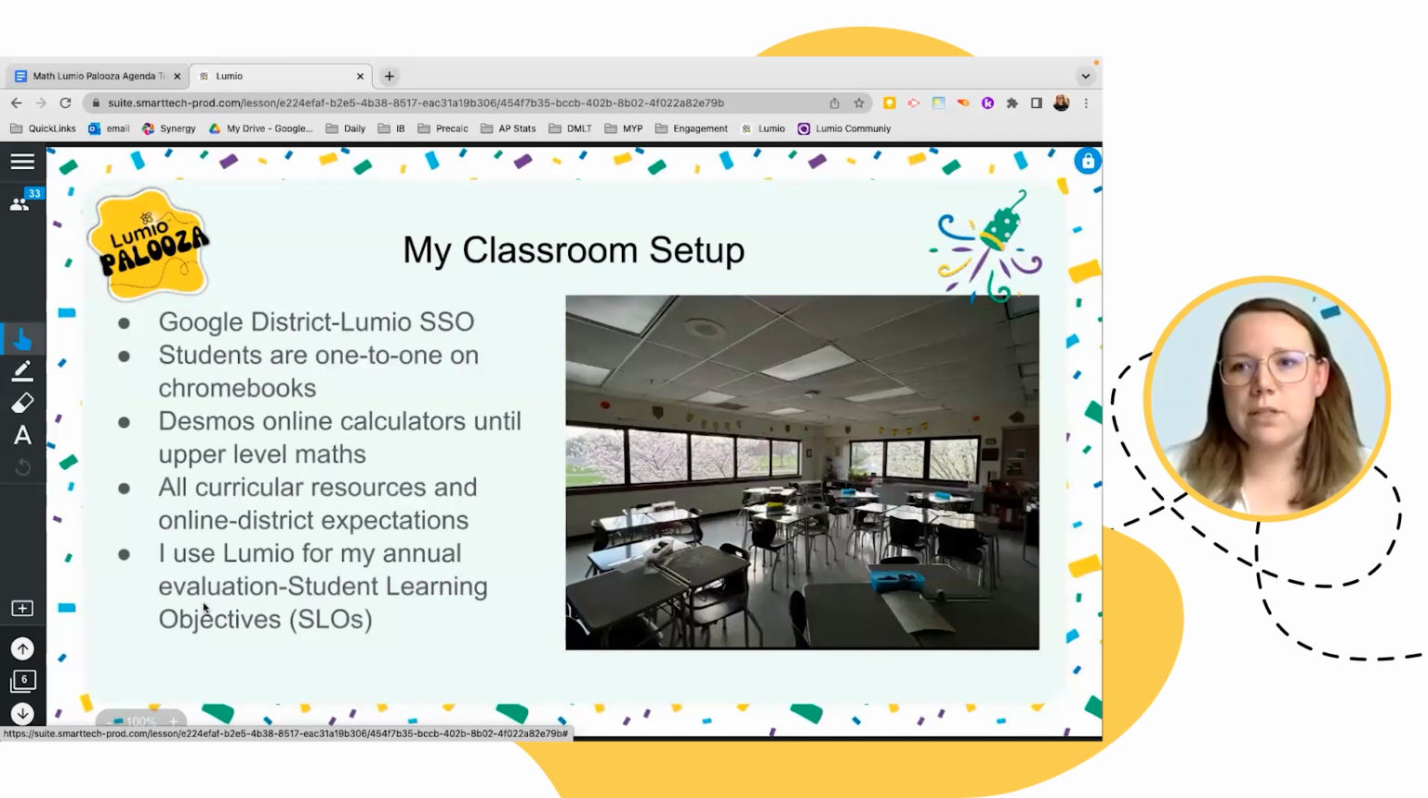So that being said, we use kind of a mix in the upper level maths. We obviously have curricular resources that are expected, but I can very easily incorporate Lumio into those or the curricular resources into my Lumio lessons. And I even use Lumio for my annual evaluation. We have to do what are called SLOs, and I collect data using the response feature and I put that in my annual evaluation. So really easy to keep track of where my kids are at the beginning of the year and then middle of the year and then end of the year, just on a really quick assessment. So that's what my classroom looks like.